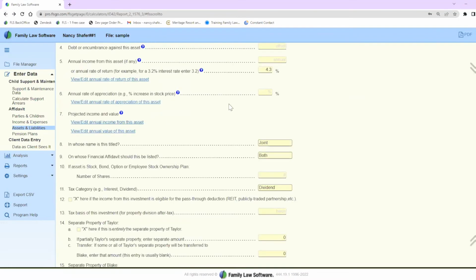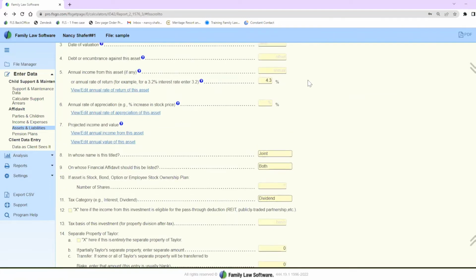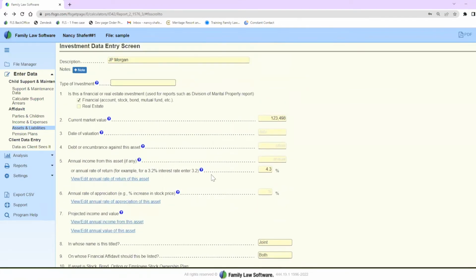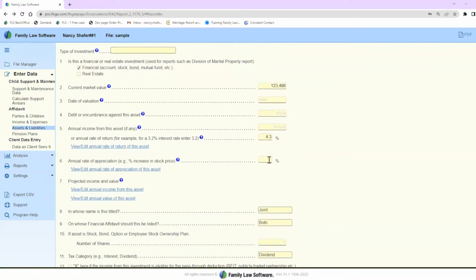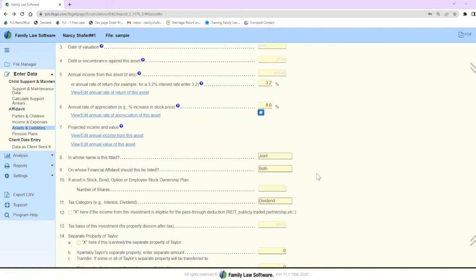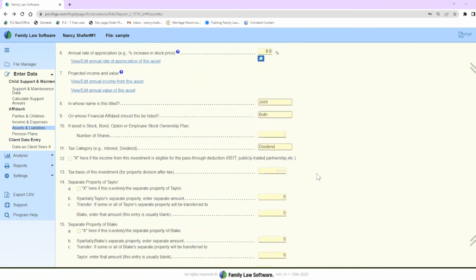For other assets that you don't change, it'll just use the basic rate that's in the assumptions. But in the individual assumptions, you can also do a rate of appreciation. Maybe the overall rate of return is only 3.2, but our appreciation rate, you think it's growing 8% a year. You know, you've got some great stocks in there. So you can set those individually.